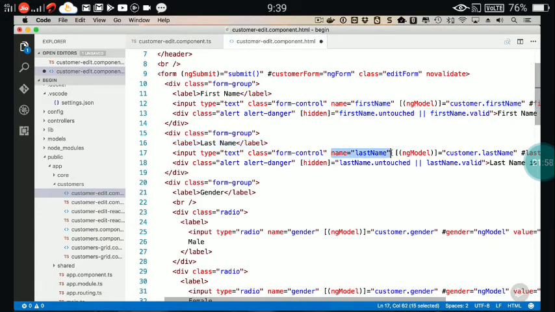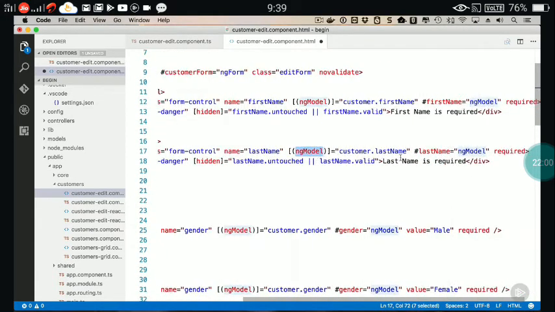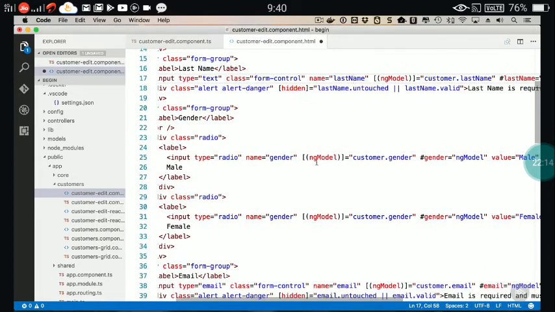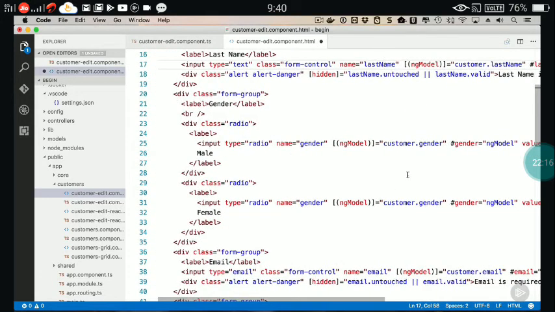So for last name, I have a name, I have an ngModel that binds two-way, and I have a lastName local template variable, and then it's doing the exact same thing here. Now, this would certainly be an opportunity potentially to write a reusable component to show and hide the error message. Same thing here, I have gender on a radio button.